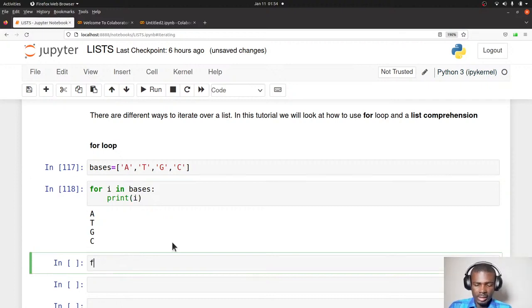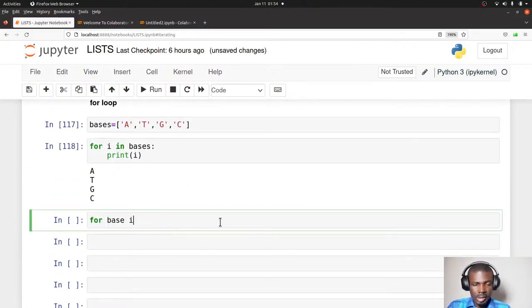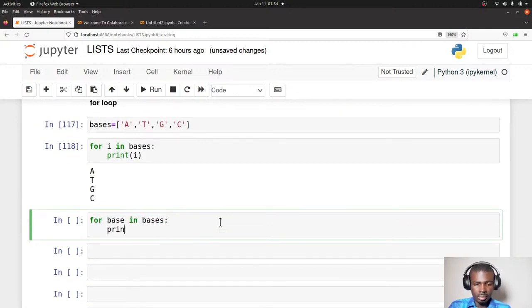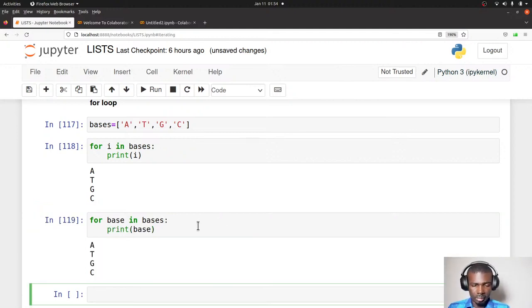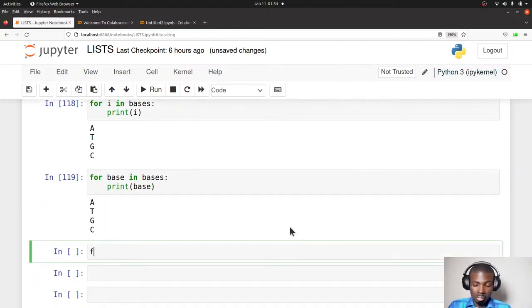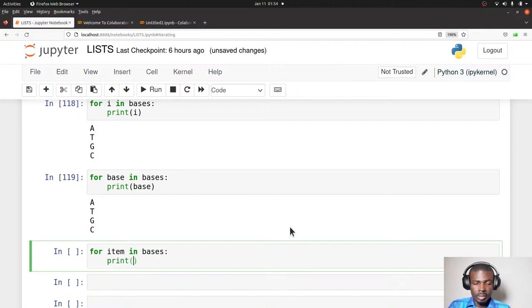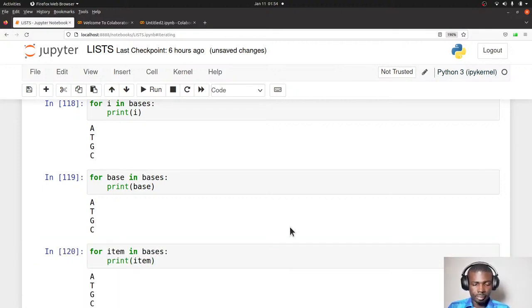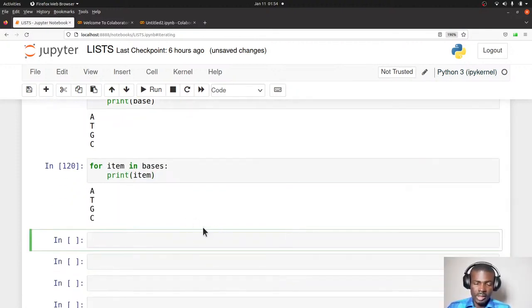So let's try. Let's say for base in basis, print base. That will also work. You can also say for element, or yeah, let's use item. For item in basis, print item. It's also done for us. So this is how we do the iteration.